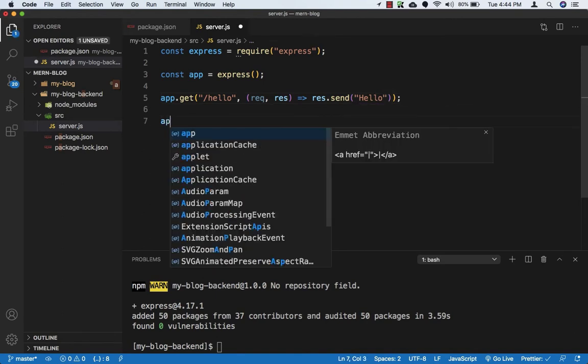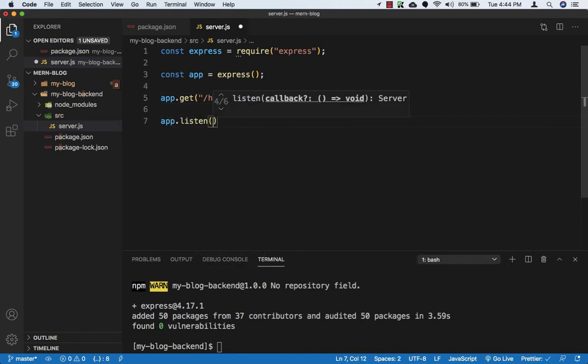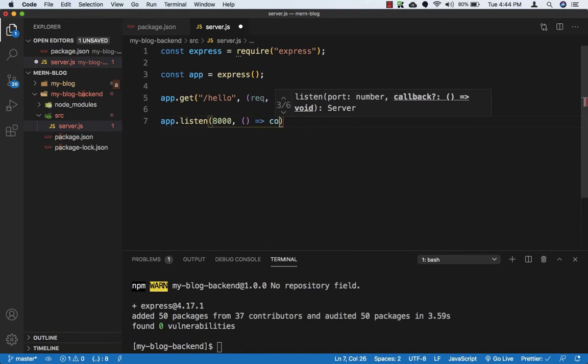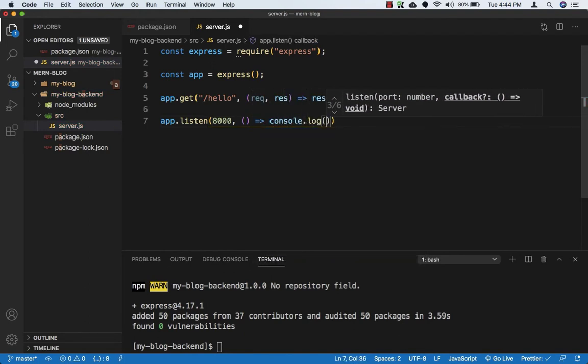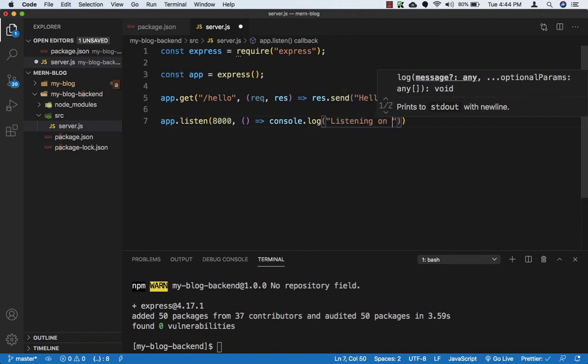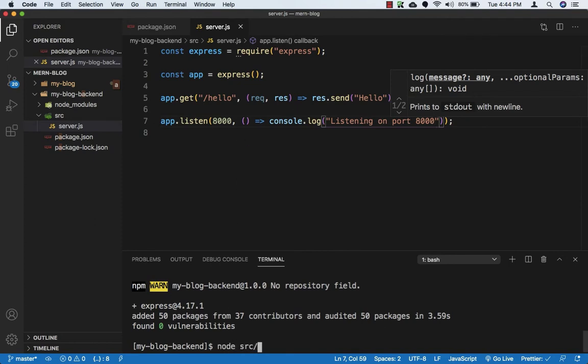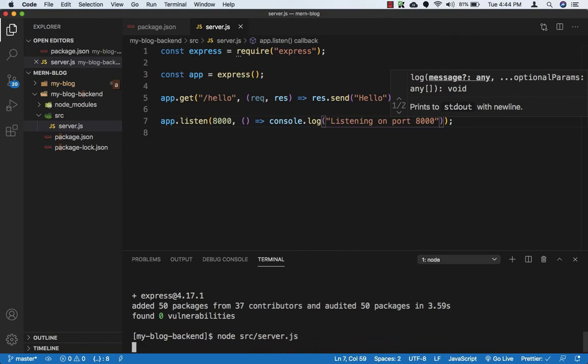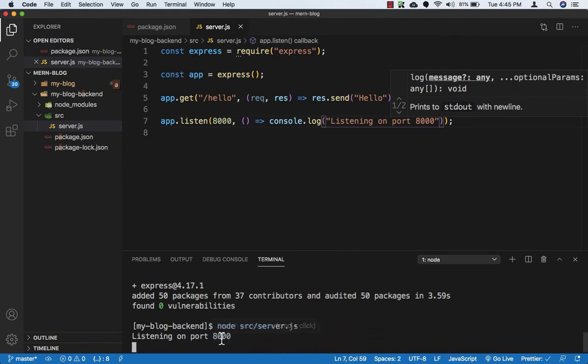So for that, we need to write app.listen, and in the first argument, we will define the port. So it is going to be 8000, and again, it will have a callback function. So callback, and then here we need to console.log listening on port 8000. Okay, let's save this. And now to run this, we need to write node src/server.js and hit enter. So now it says listening on port 8000.